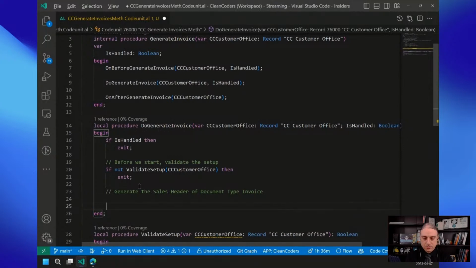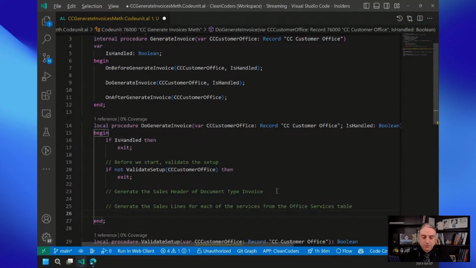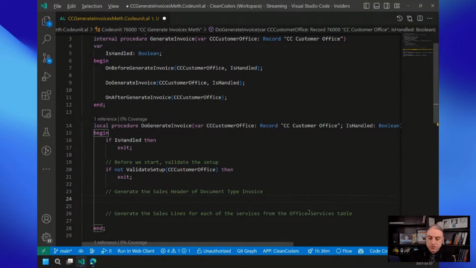And then we want to generate sales lines for each of the services from the office services table. So now we've got some sort of rough flow that it's going to maybe understand what we want to achieve. Let's see. I don't know if it will or not.